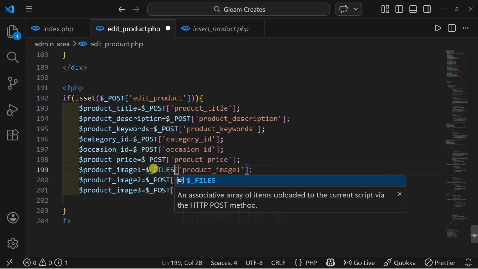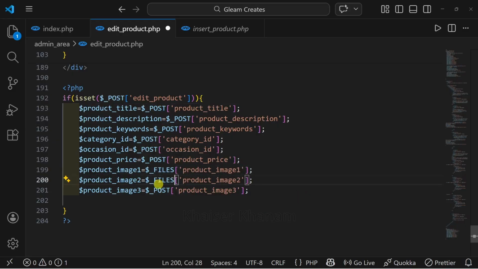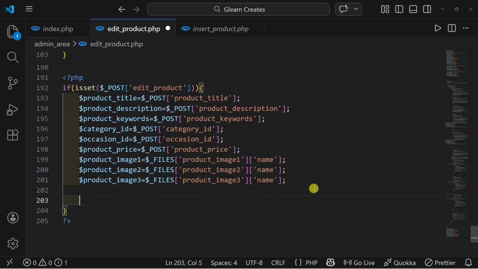Here I will be passing files. Same thing, copy, paste and paste. And then inside this, what we have to access? We have to access the name. Same thing, I will copy, paste and paste. Till here, everything is fine.